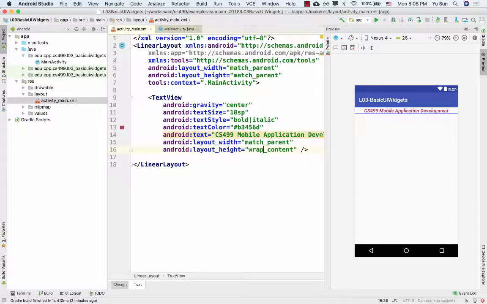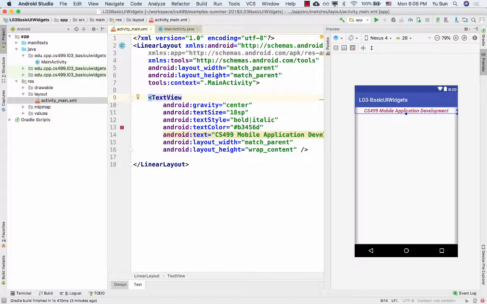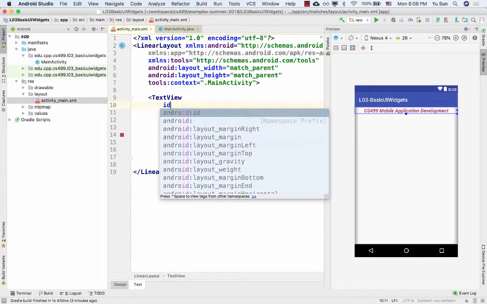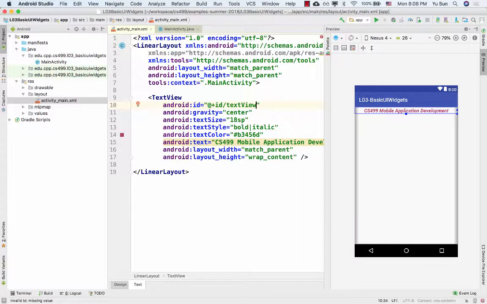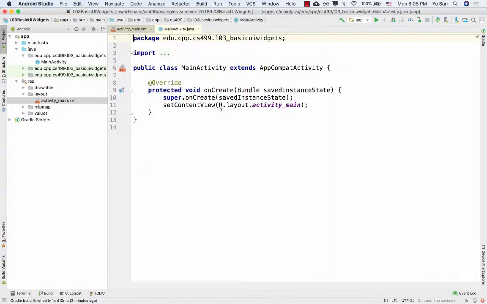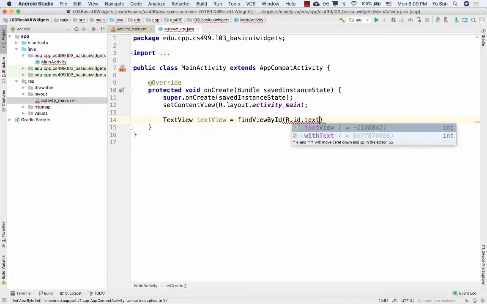All right. So that's a text view. And then of course you can program this one as well. So I'm going to do an ID. So this is the text view. All right. So to control this through program, I already talked about that before. So go back to your main activity. First of all, let's find out that component. Text view, create a variable or object, findViewById, R.id.textView.